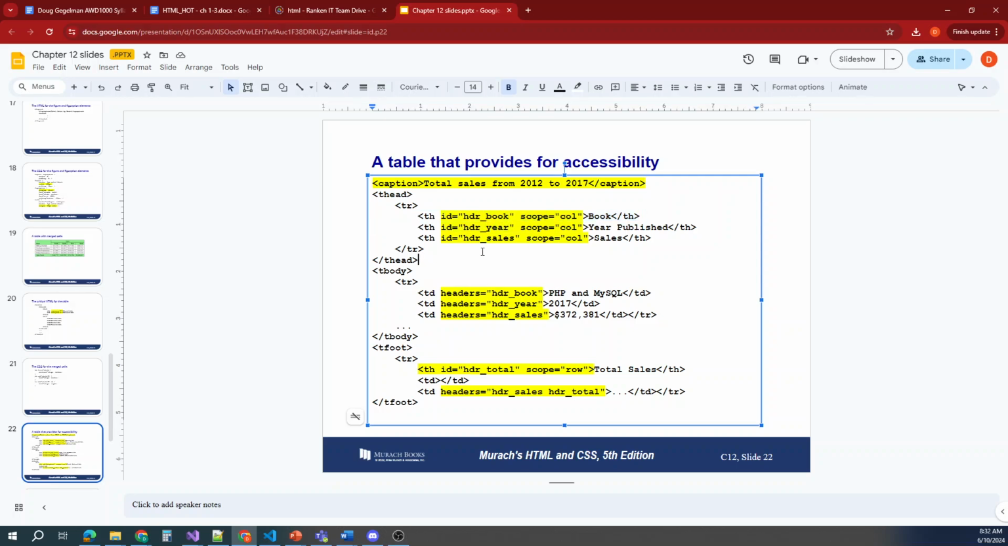And so you do the caption, put the caption up there. You can put your IDs in here, and it doesn't hurt to put IDs for the elements, especially if you need to access them at some time or another. Then a scope is a column. Headers, and that's for the TDs.